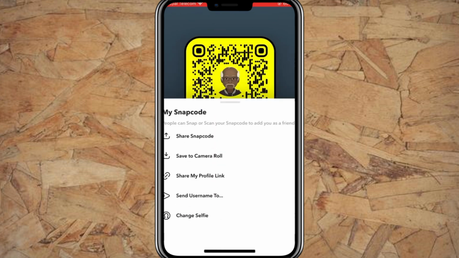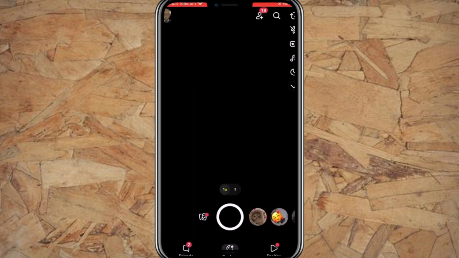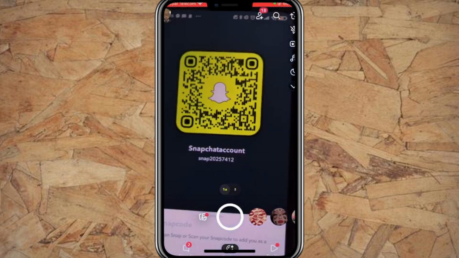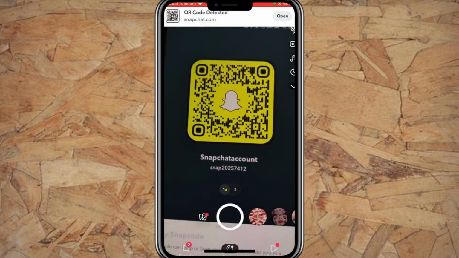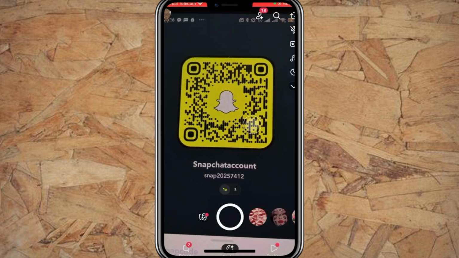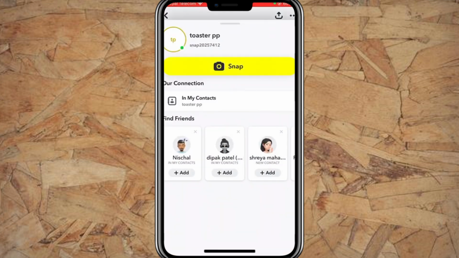Alright, let's start with scanning Snapcodes live. This is perfect when you're with someone in person. Open your Snapchat camera and aim it directly at the Snapcode you want to scan. Make sure it's clearly visible in the frame. Now tap and hold your finger on the Snapcode on your screen. Snapchat will instantly scan the Snapcode and add the person as a friend. It's that quick.